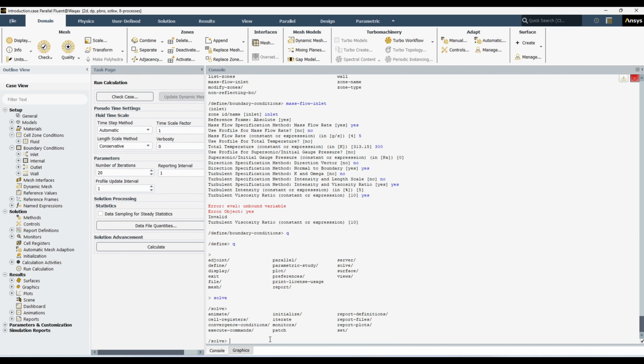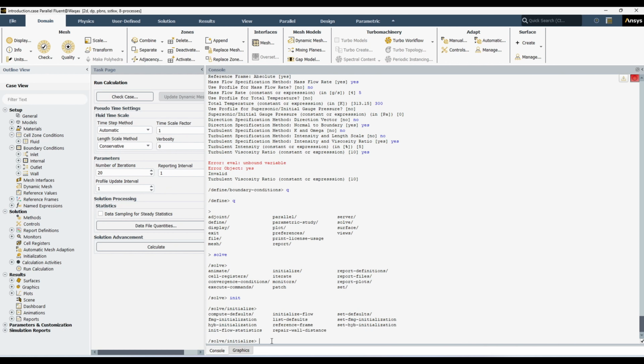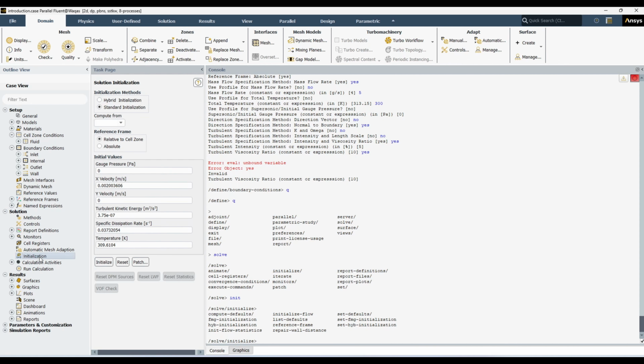I see two different options in the solve. We want to initialize. So here you can see initialize. I can write INIT. You can see it has recognized initialize. And then here we have different options for initialization. So same here, if you go into the initialization, you have standard initialization, hybrid initialization, from which cell zone, so all these options over here, and you can set default values. You can set values for hybrid initialization, so you can set all these values. So we can do this hybrid initialization.